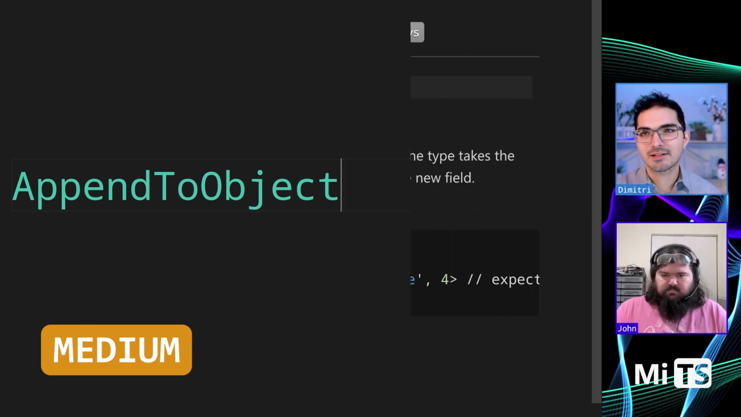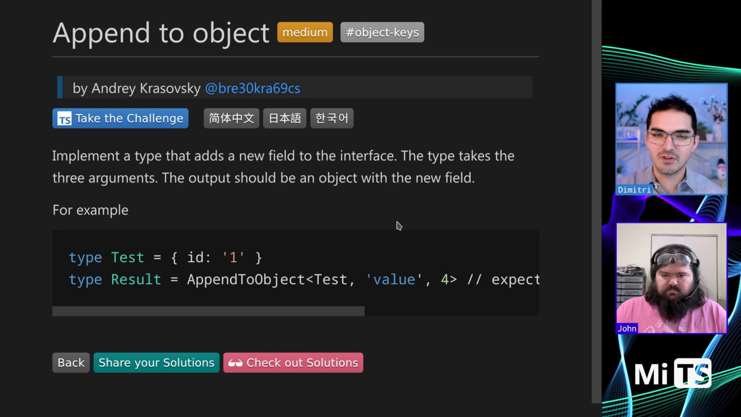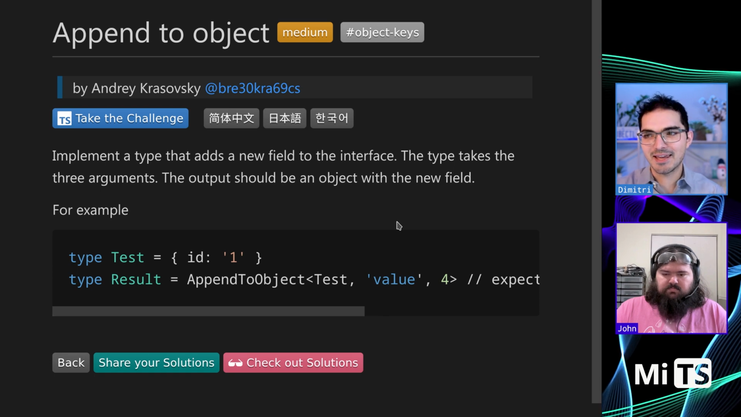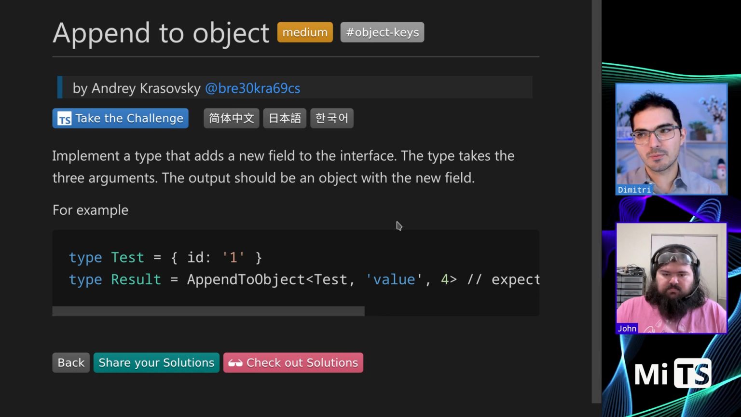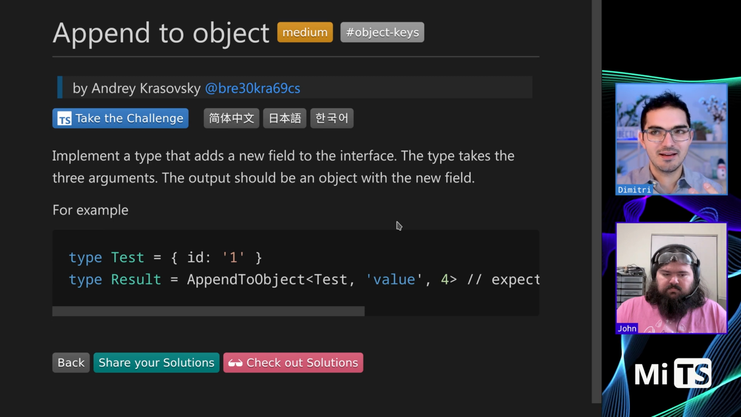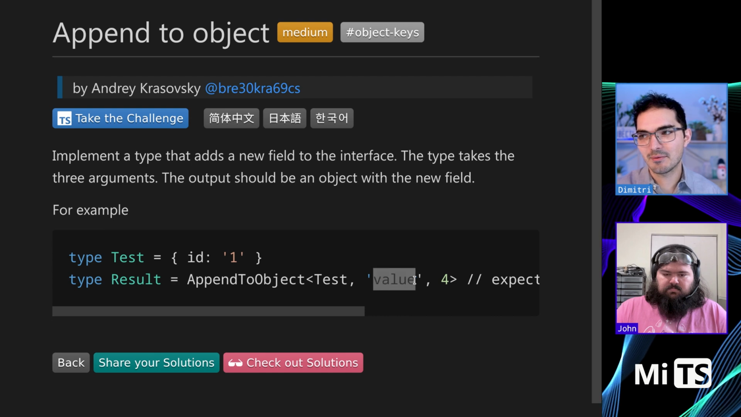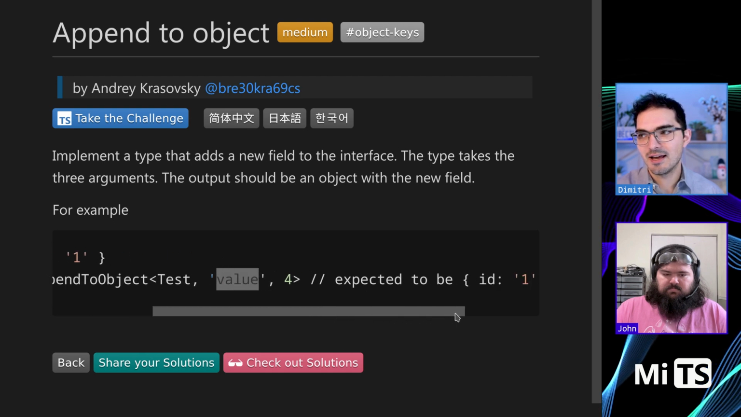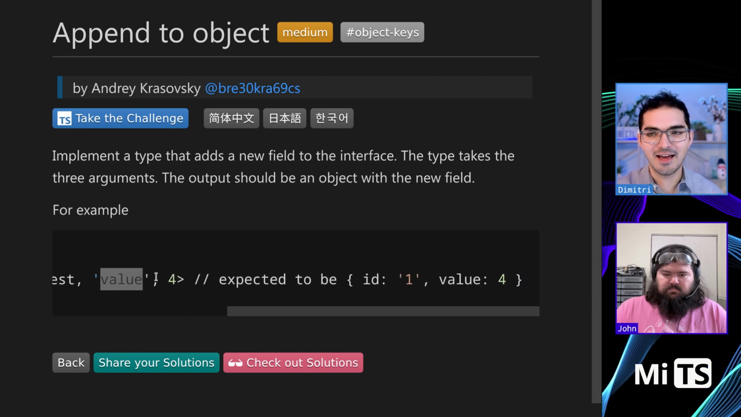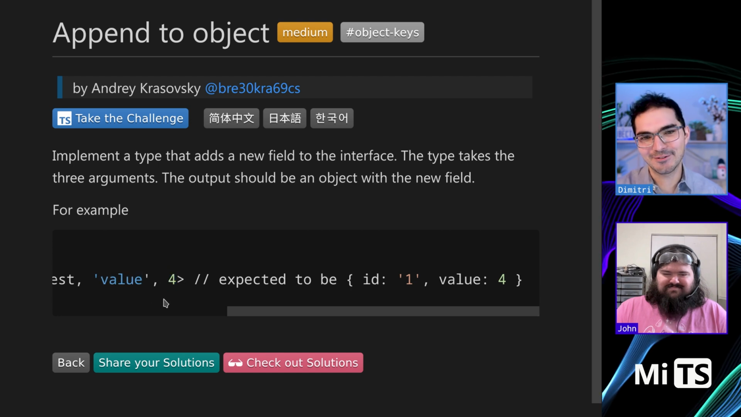This one is append to object. So we're implementing a type that adds a new field to an interface. We take in that initial interface as the first argument, and the second argument is the name of the key. In this case, value was the name that was selected, and then the value of that thing. Maybe value was a bad name for this in retrospect, but I don't write the challenges.